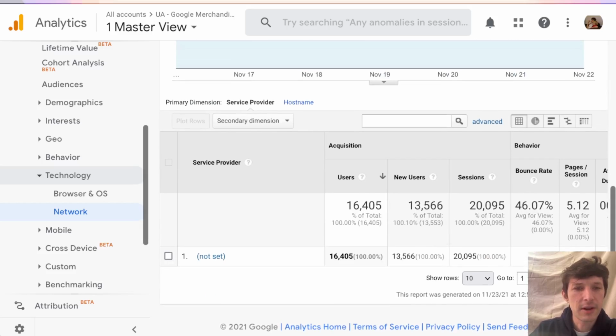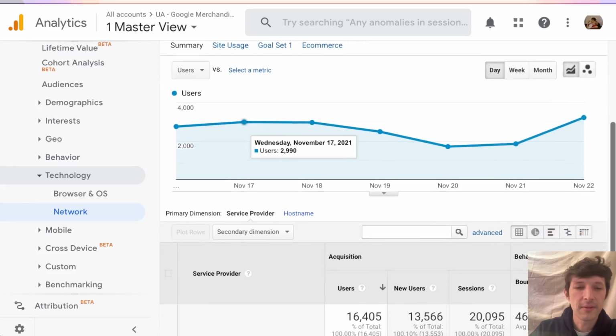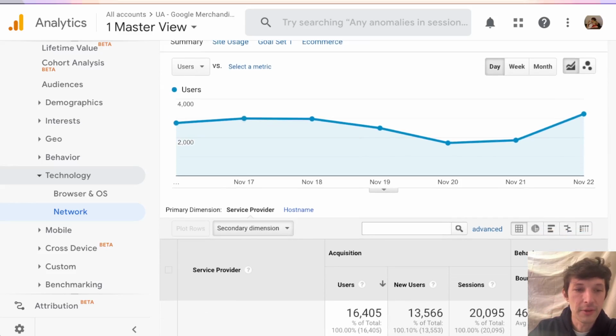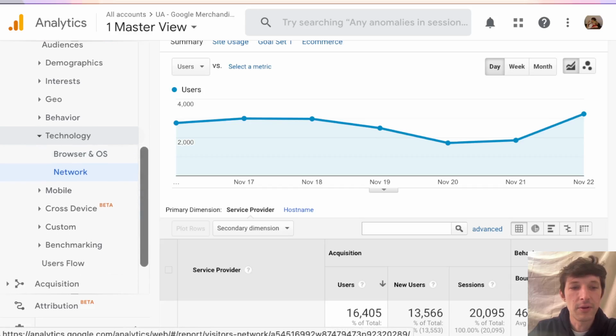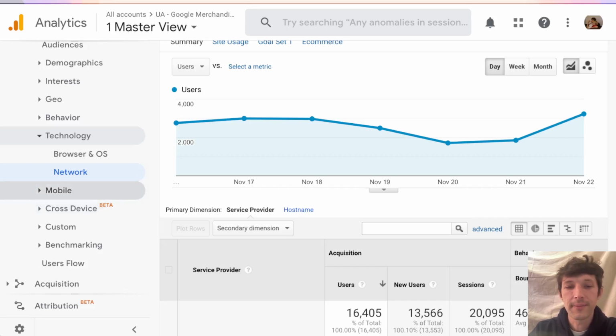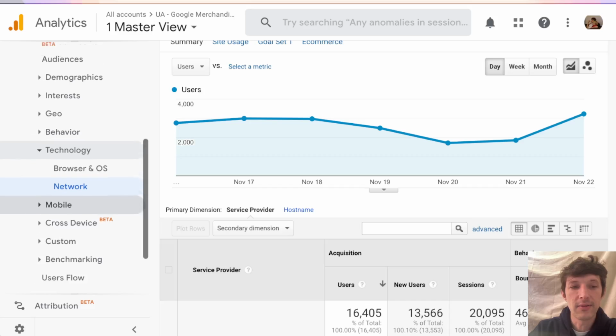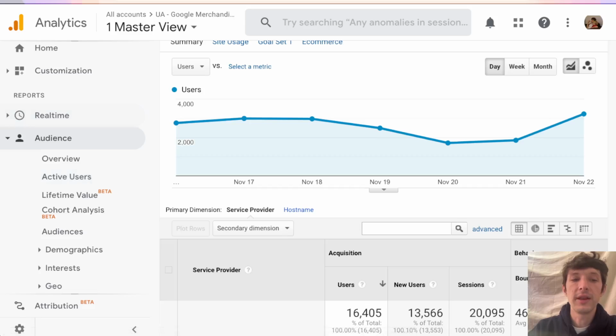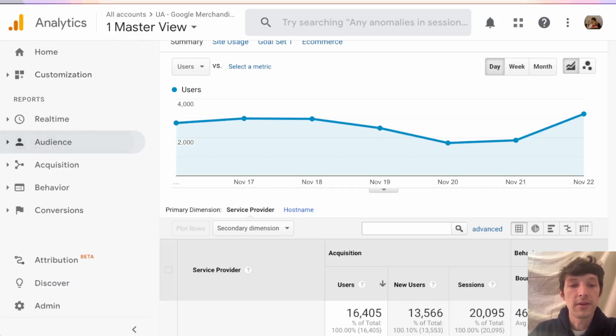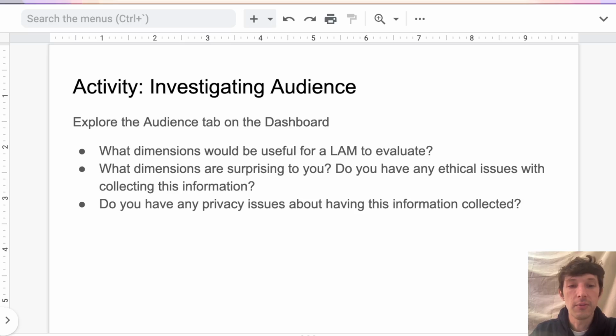The network here, I don't think they have this configured. Okay, this is pulling in from which mobile provider that you're using. But this browser and OS is very useful, and potentially if you can look at the desktop versus mobile, again, that's very useful to understand how does our website appear to people and what is their preferred way of using our website. Which platform should we be targeting? All right, so those are some of the things that we can do with the audience tab.